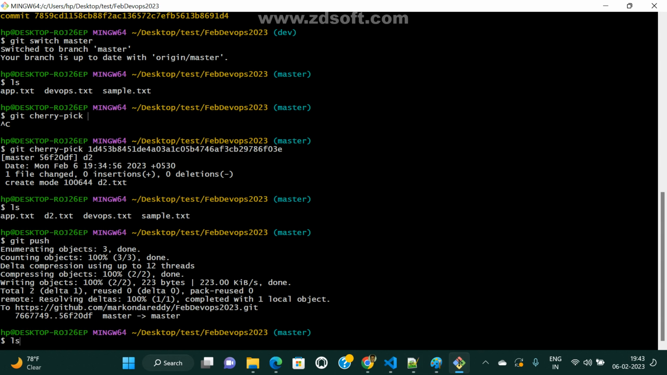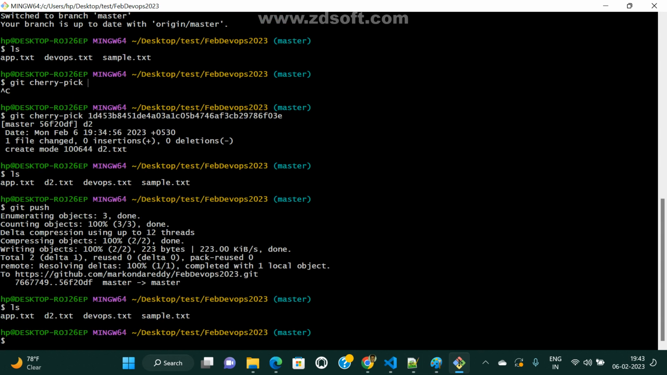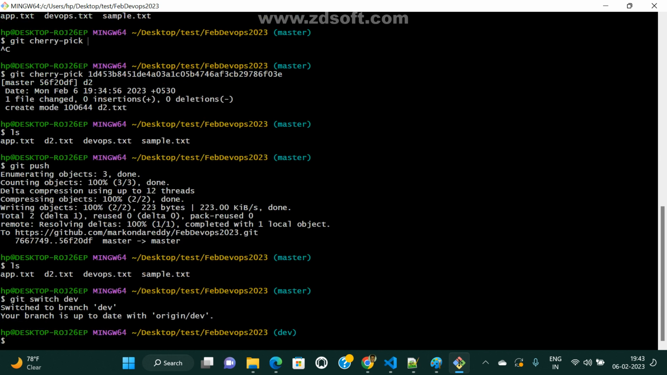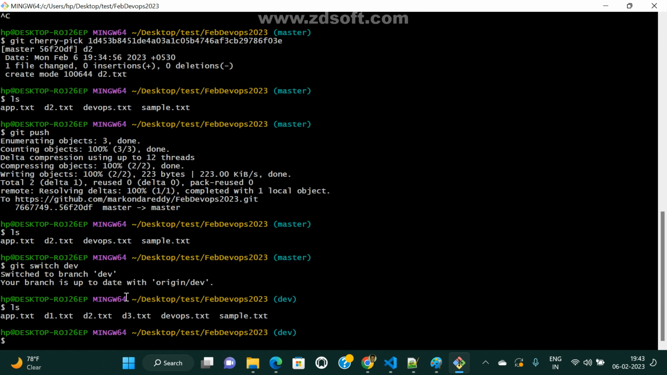I am in the master branch, and we'll take any one file. So git switch, I go to the dev branch, which I already newly created. I created these files D1, D2, D3. For this file, as of now, only one commit is there. Now I'm going to update the same file multiple times.